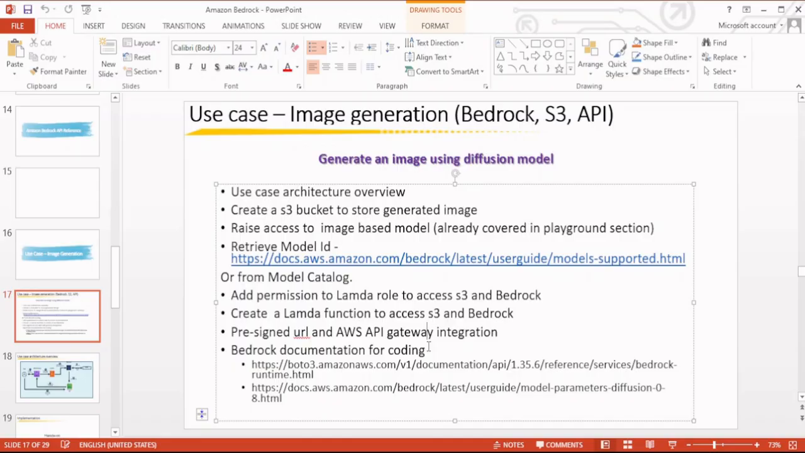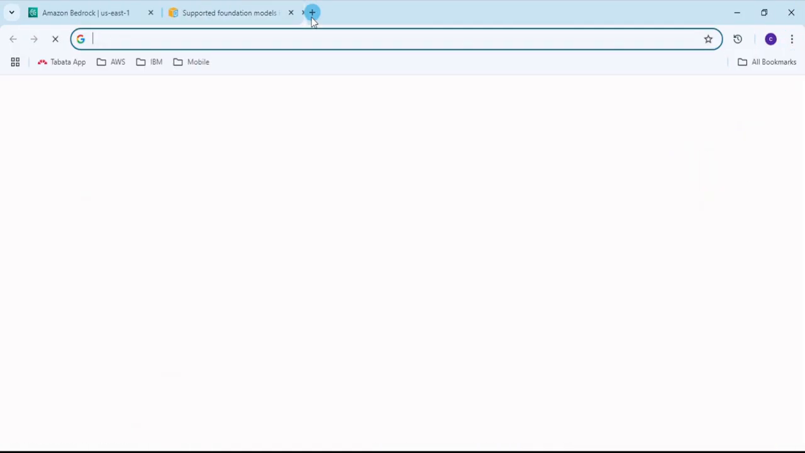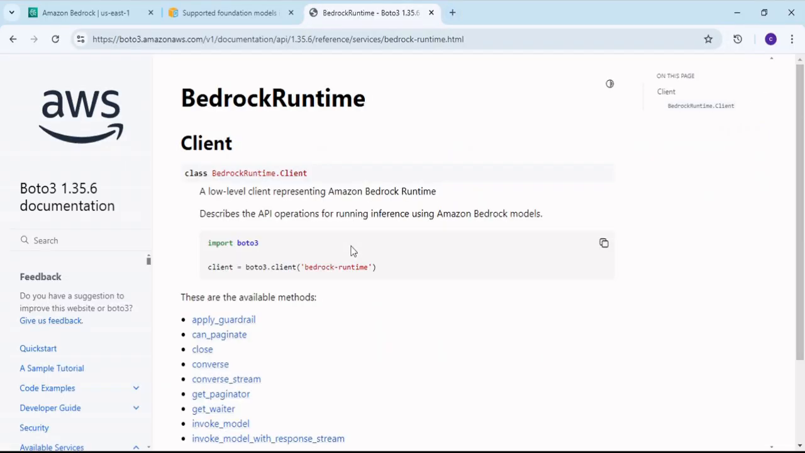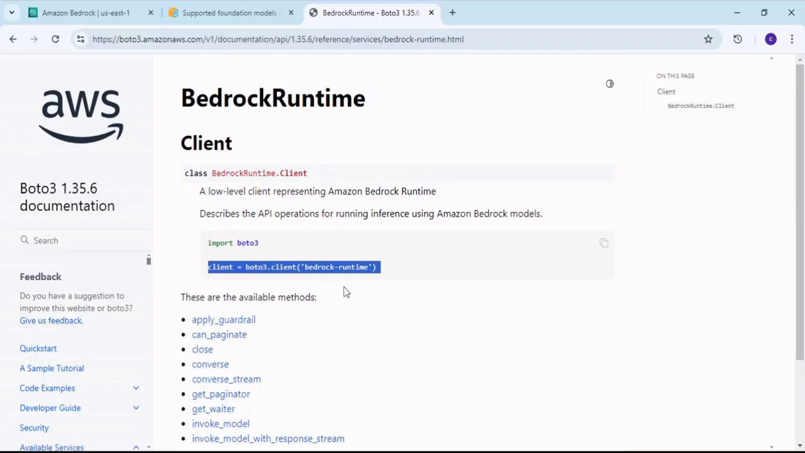There are a couple of URLs which would be helpful if you want to learn more from the documentation related to AWS Bedrock and the Boto3 libraries. The Boto3 documentation is very helpful. We are going to use boto3.client, so this is a very helpful URL that you can look into.